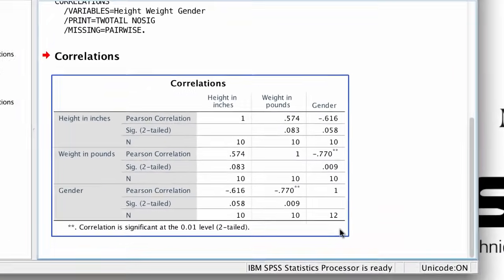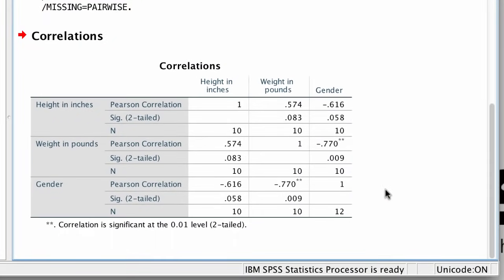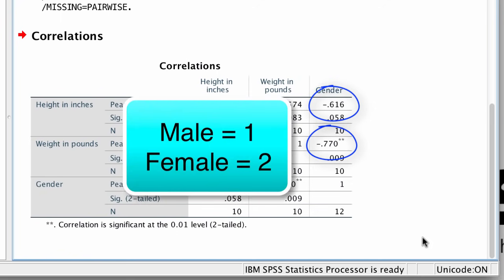We get another correlation matrix, but this time it's bigger. It has 3 rows and 3 columns. The correlations between height and weight are exactly the same as before, but we also have correlations with gender. Because the correlations are negative, as one variable goes up, the other goes down. Remember that we coded males as 1, females as 2, so the 1 is smaller. We see this negative correlation. The smaller numbers are associated with larger values. So basically, the males were taller and weighed more.